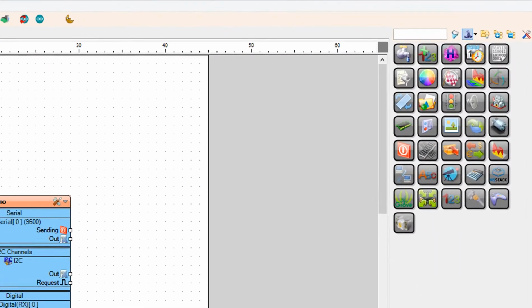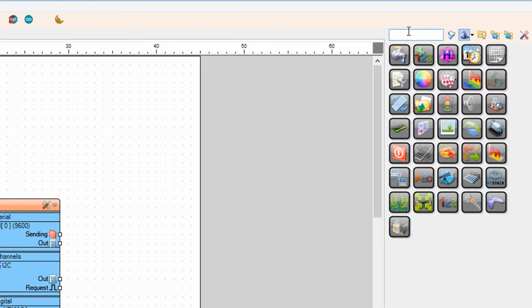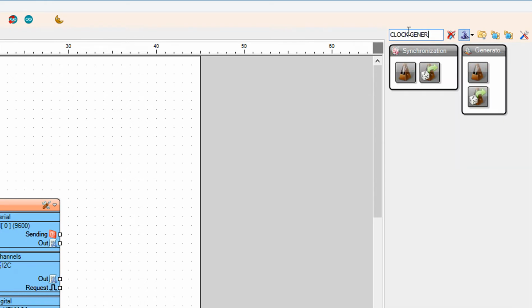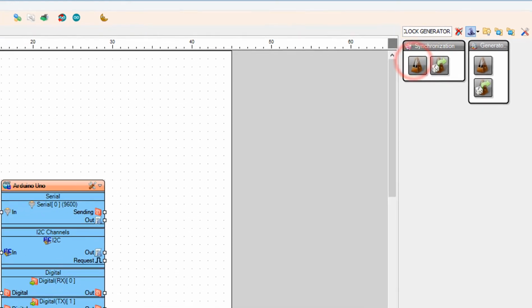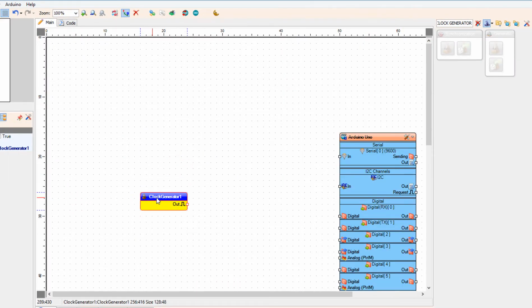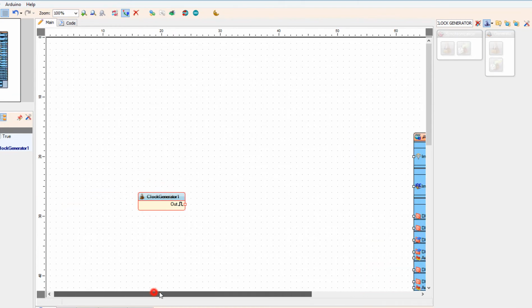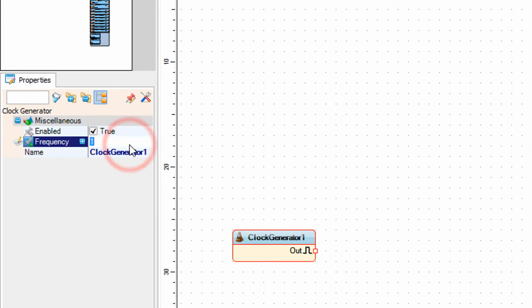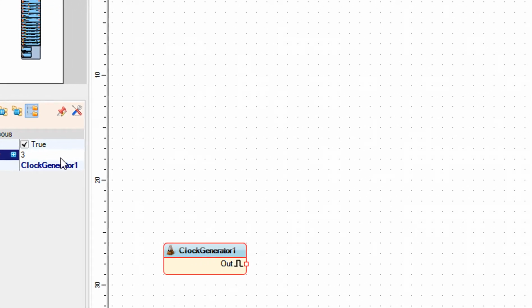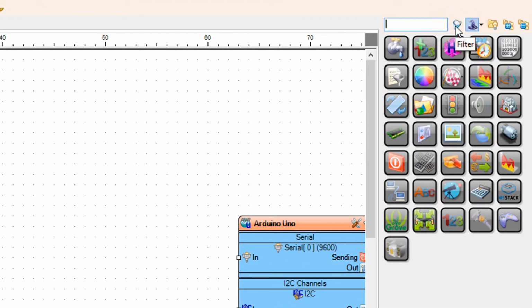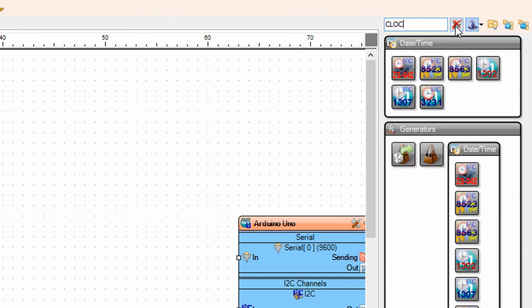Add clock generator component. Select the component and in the properties window set frequency to 3. This will be the speed of the moving text. You can adjust this number to your needs. Now add clock multi-source component.